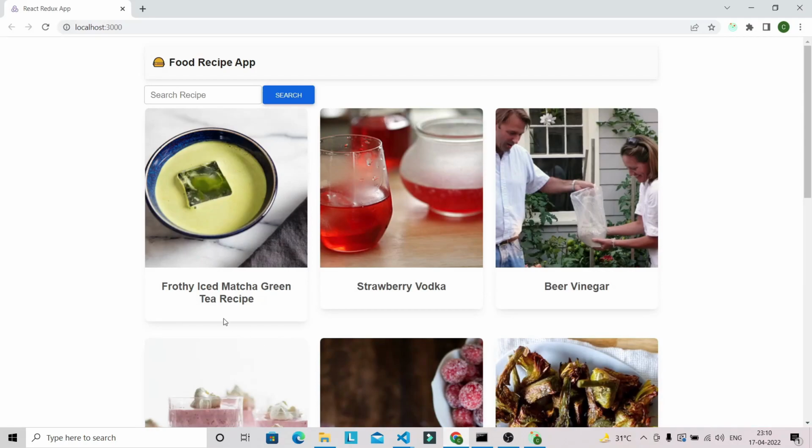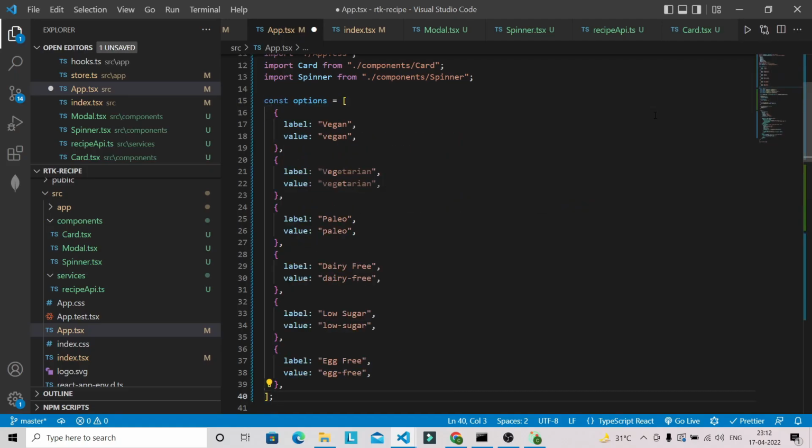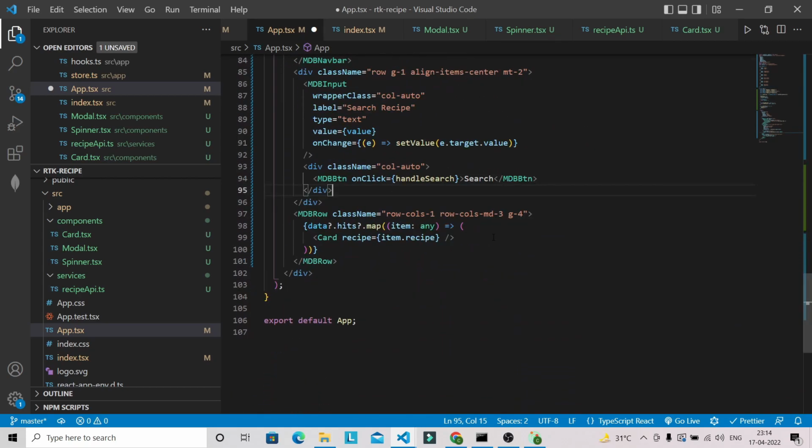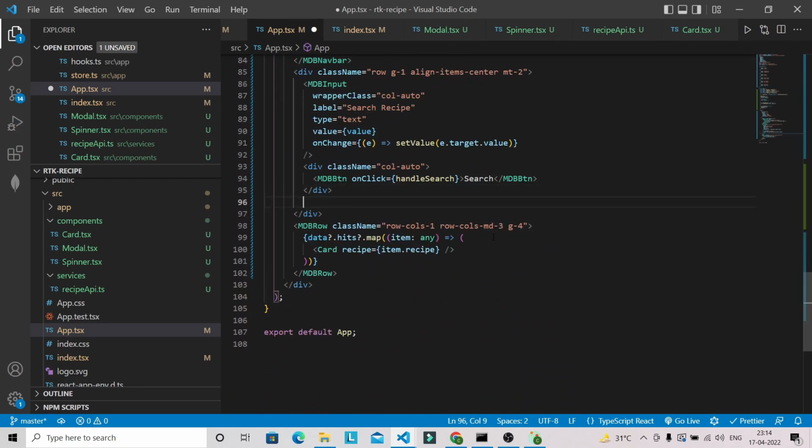Now next thing, we are going to implement a drop down here. So we are going to have one health drop down which will contain some option to filter out based on different health category. So let's work on that one. So we are going to have this health category in our drop down. So let's create a drop down over here. So here we are going to have drop down, and we are not going to use a drop down component from Material Design Bootstrap. We are going to use normal HTML, and we will style that one with CSS.